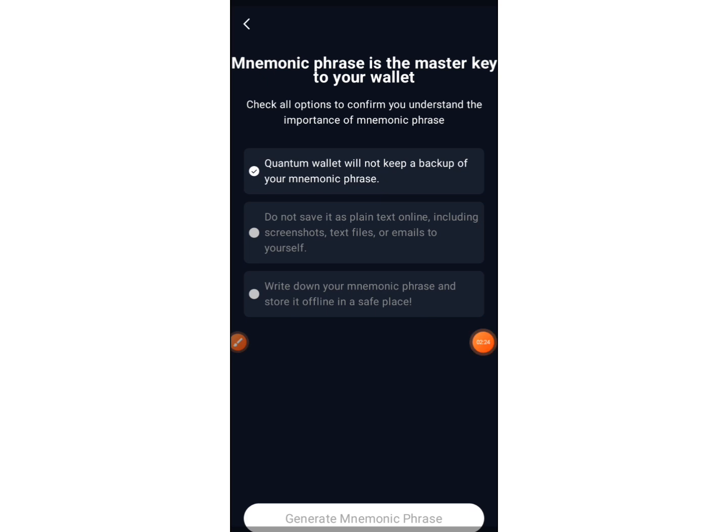Alright, so when you are done setting up your 6-digit pin, it will bring you to this interface which says Quantum Wallet will not keep your backup and mnemonic. So this is where we are going to copy our seed phrase. You can see generate a mnemonic phrase. All you have to do is check on these buttons. Make sure you check all these buttons and click on generate mnemonic code.